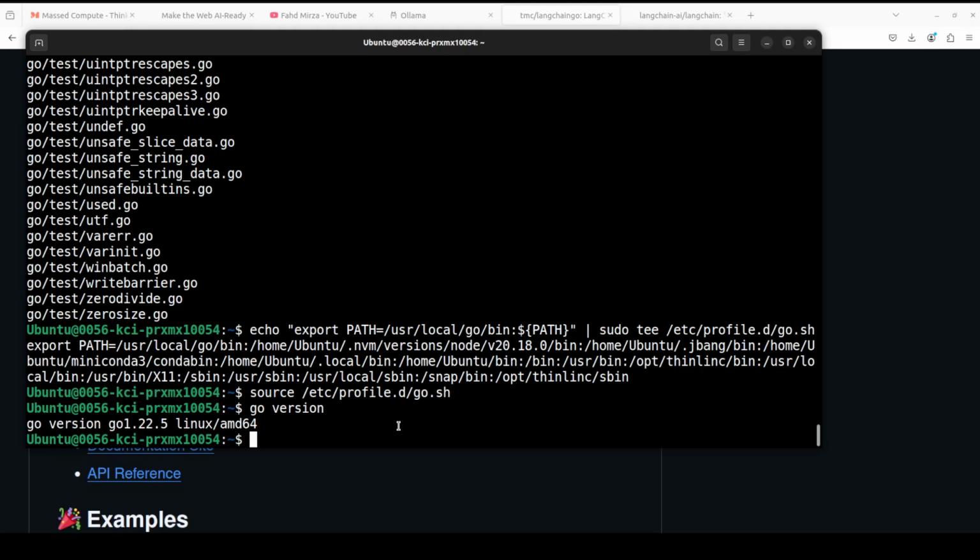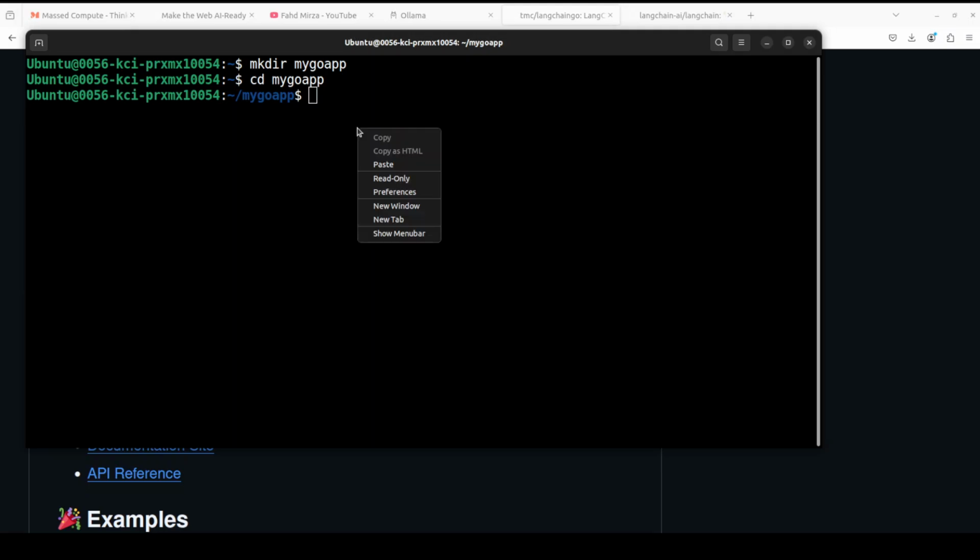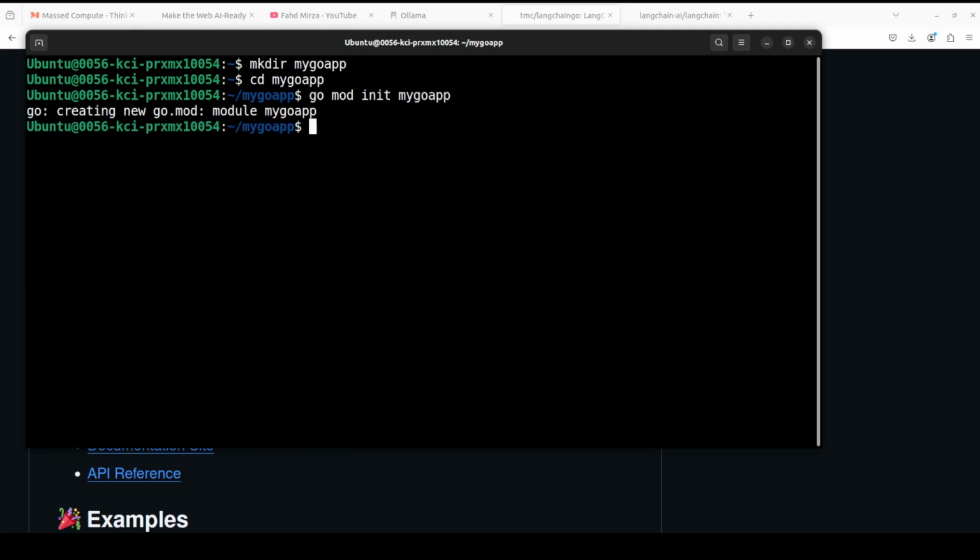Okay, so now let's run the Go program with the help of Ollama. I'm just going to clear from here. I'm just going to create a new directory. You can call it whatever you like. In this new directory, I'm just going to create a new module or initialize it, and that is also done. So if you do ls, you will see that now we have this new initialized module of Go.